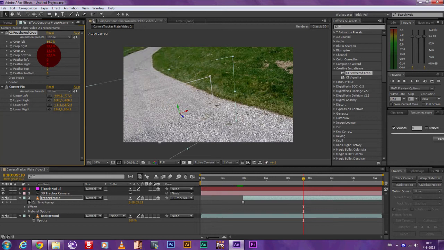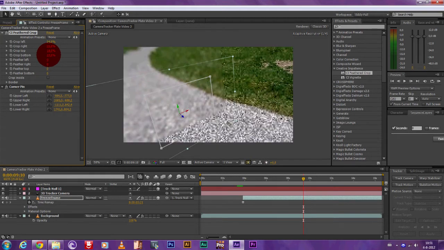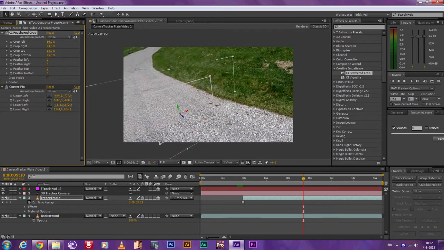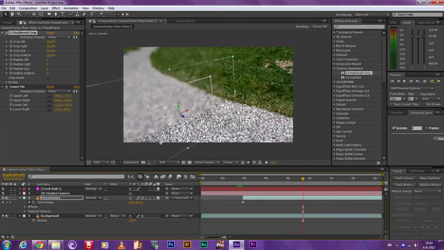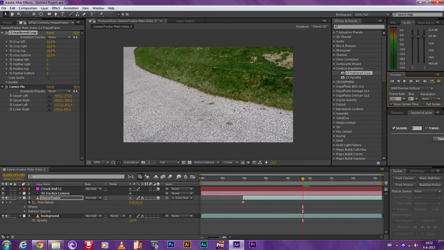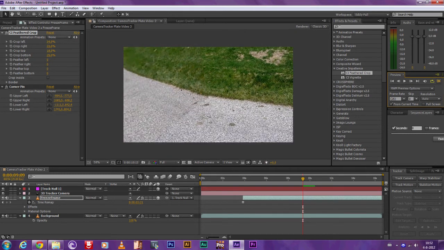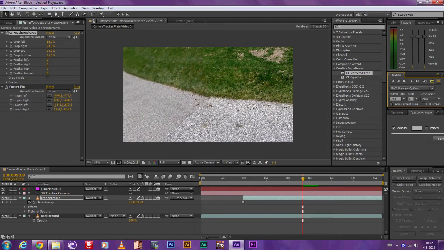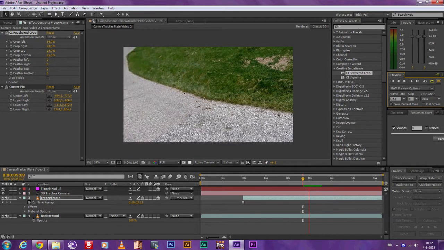Make the bottom a bit lower. And let's check again. Okay, there's still a bit of drift.